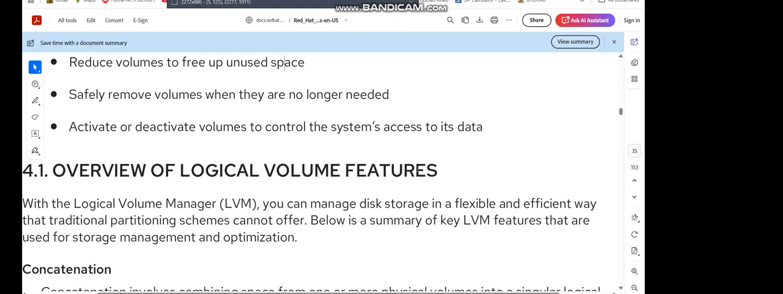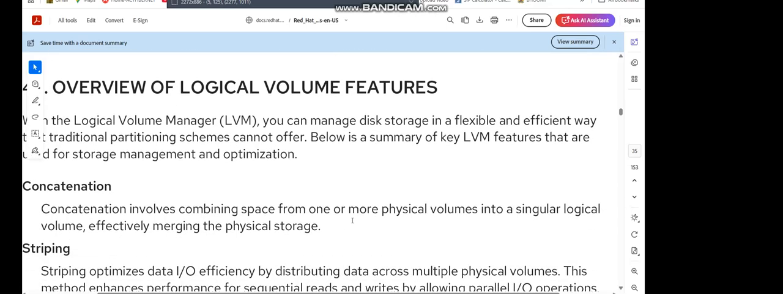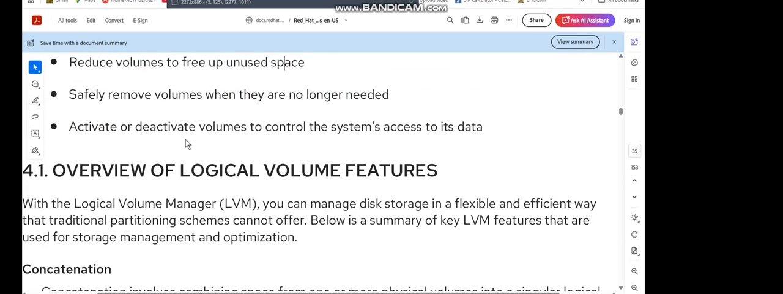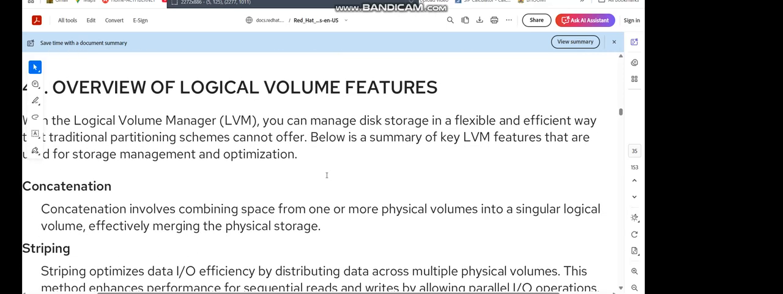Overview of logical volume features. With the Logical Volume Manager, LVM, you can manage storage in a flexible and efficient way that traditional partitioning schemes cannot offer. Below is a summary of key LVM features that are used for storage management and optimization.